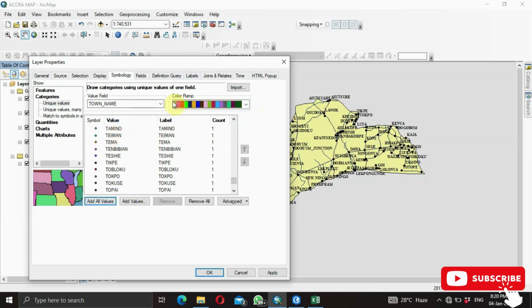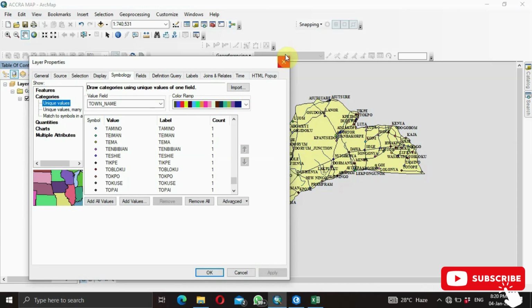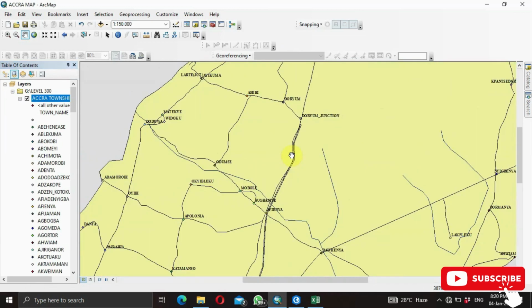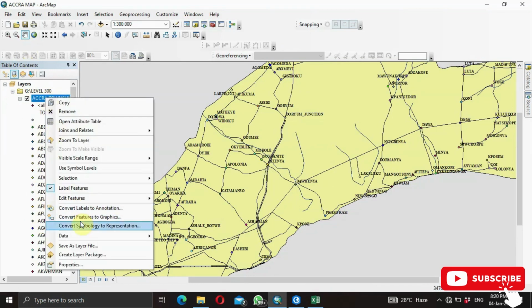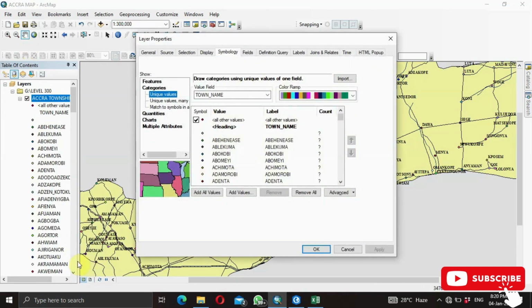So when we go with this and click on apply, you can see there are some changes in our map here. You zoom in and you can see each of the towns got a different color, and as you can see from our table of contents here too. Yep, so that is one thing. So you can revert it back and we can go with the single symbology.